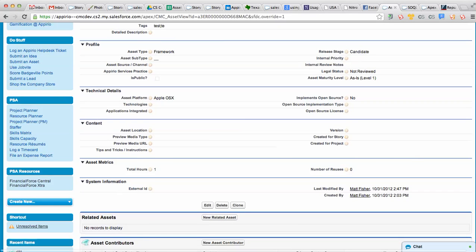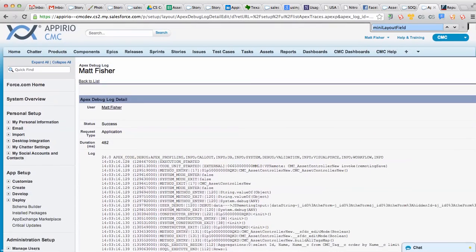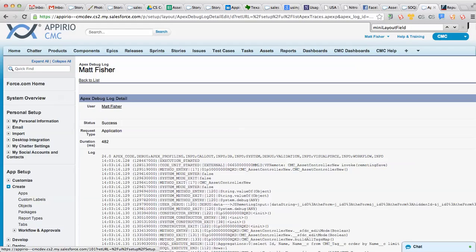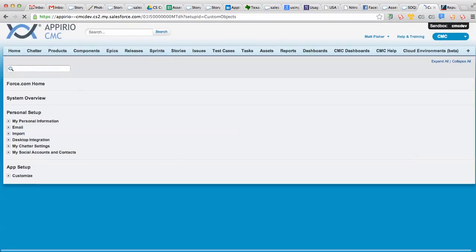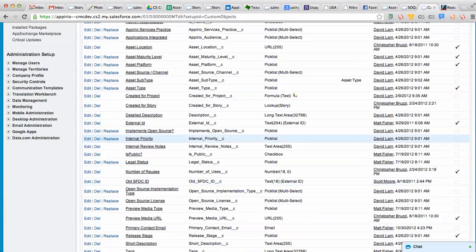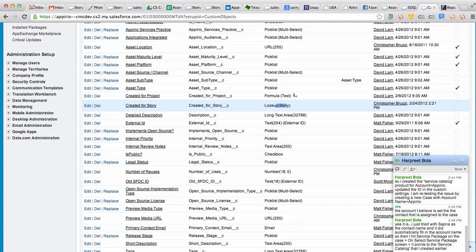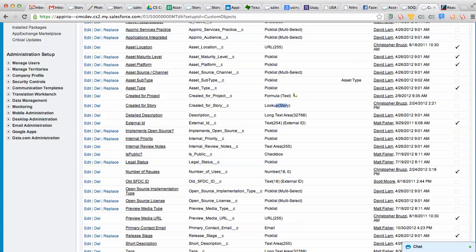The Visualforce page fields that were created for story and created for project. This is basically just a formula, no big deal. But these refer to some other lookup field on the actual asset itself that I'll show you right here. So in the asset, it's called created for story. It's just a lookup to this object called story. I didn't want to include that in the challenge, because a lot of other dependencies come in.